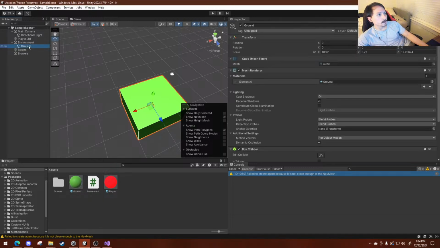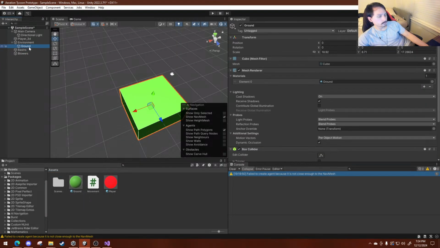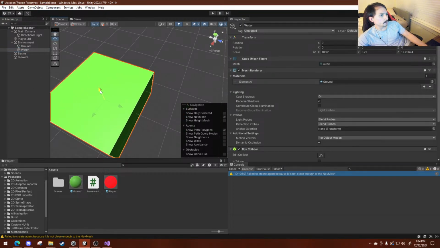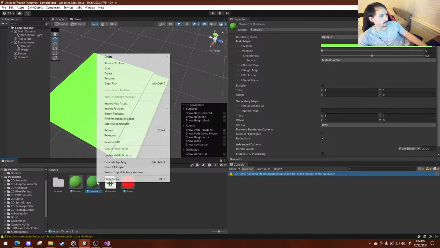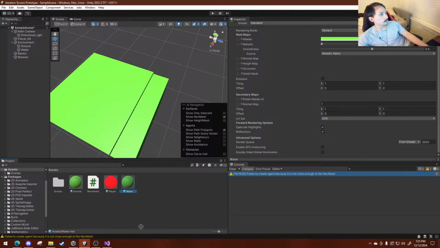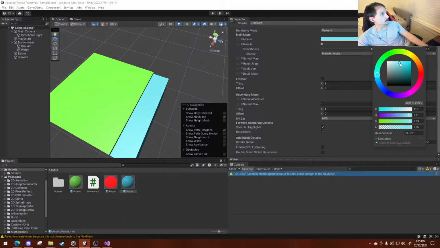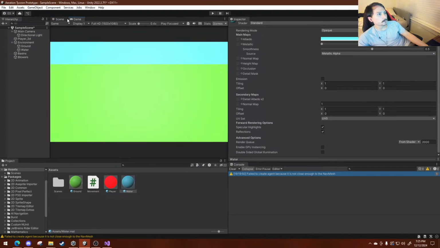We're gonna copy this ground. Rename this as water. Bring it down slightly. Bring it out to here. And then we're gonna make it watercolored. Rename this to water. Put it here. Should put it there. And make it blue. Okay, and then go to the game scene. It's good.